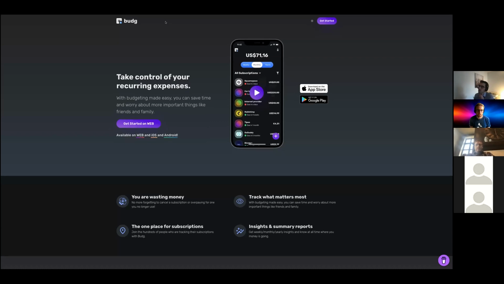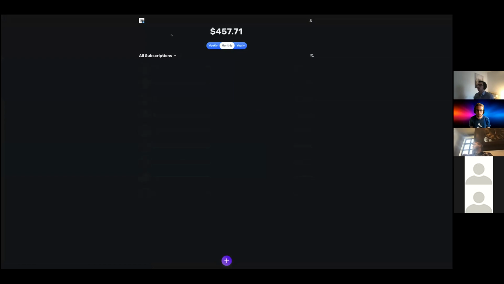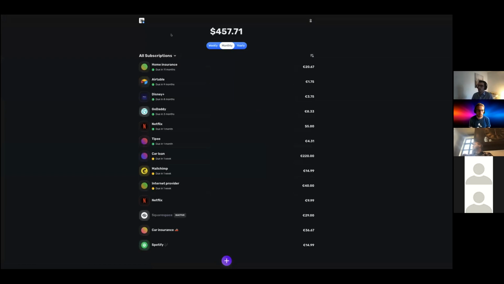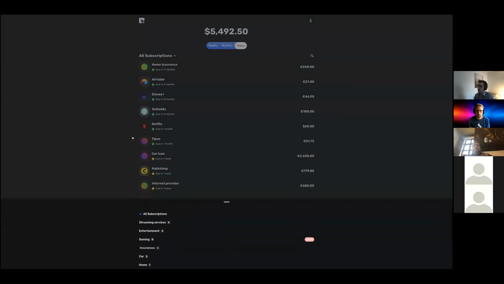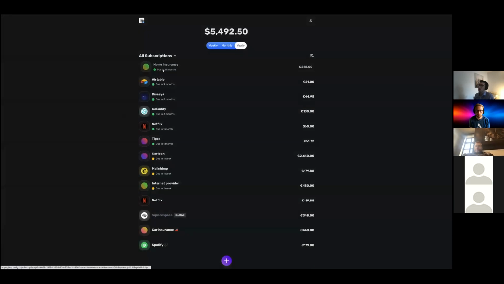So here is the landing page for Blitz.js, and clicking Get Started redirects you to the web application. It's a pretty simple UI. It's basically listing your subscriptions and giving you some insights on what they cost you on a weekly, monthly, and yearly basis, with some sorting features, like filtering them by category and so on. It also warns you when your next due date is.